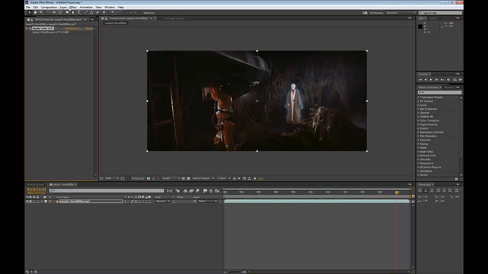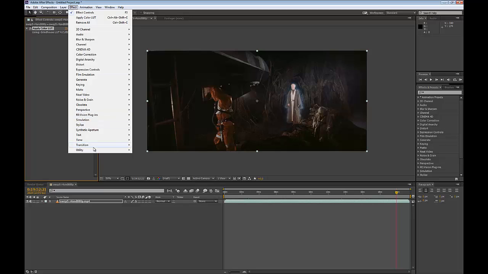There you have it, easy as that. Once again, just a reminder, you go to Effect, Utility, Apply Color LUT. That's all there is to it.